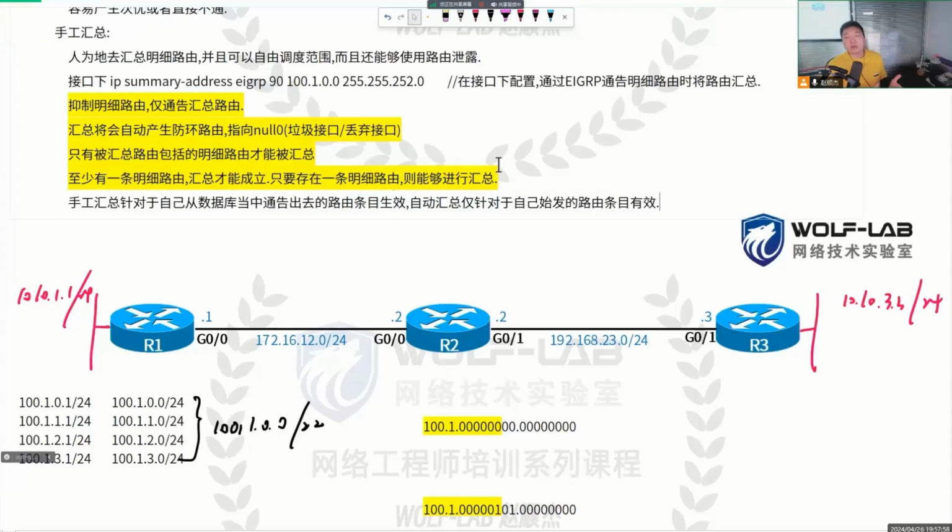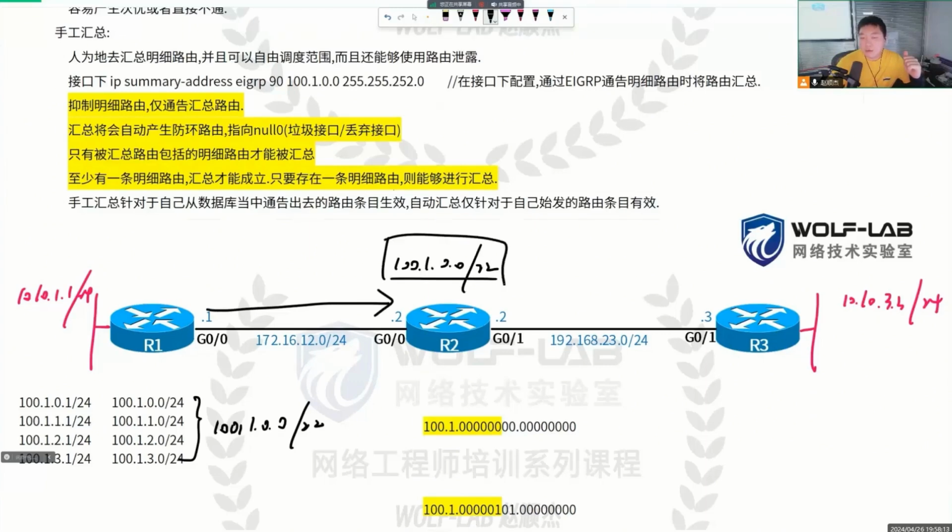Like when interface loopback 100 is down, now the only detailed route is also gone, then show IP route. You see no 100.1.0.0/22 anymore. Summarization has failed. Folks, so that is the 4th condition. Folks, take a look, okay?